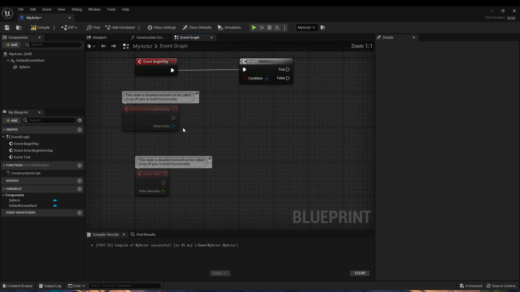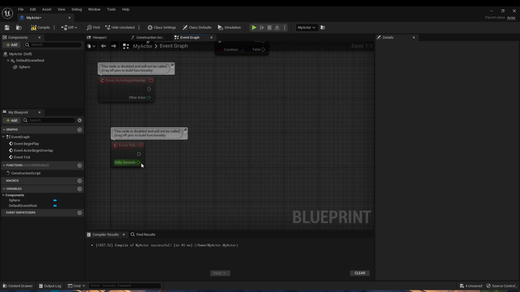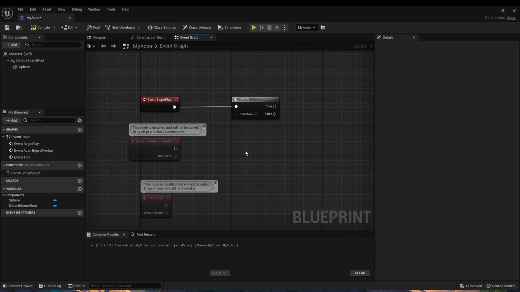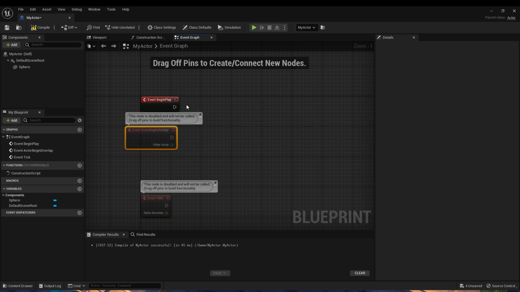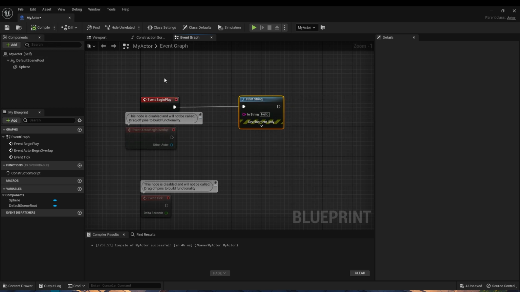So depending on the node, you will get different outputs. This one outputs an actor object reference. Some nodes will also give you floats, and some nodes will also receive inputs, such as this branch here, which takes in a boolean. So let's quickly program an example. Let's utilize begin play and begin overlap. For my example, I want to show when this gets executed. I'm going to call a print string, and it's just going to say hello on the game start.